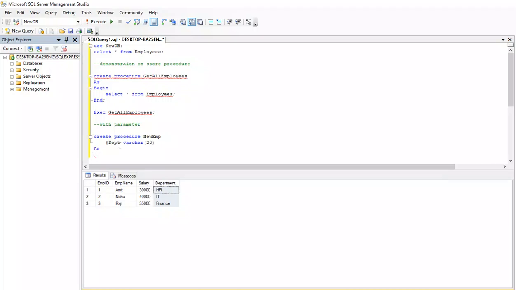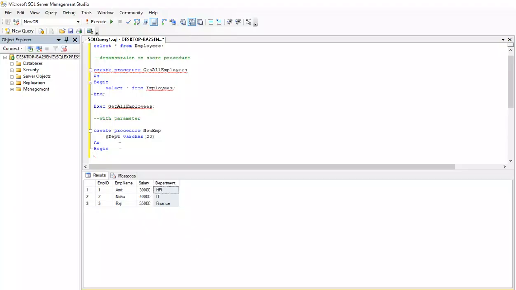We use the AS keyword for the creation, the BEGIN keyword for opening the body, and now we apply select star from our table, which is employee. Again we refer to the same table, so that's why we pass the table name.